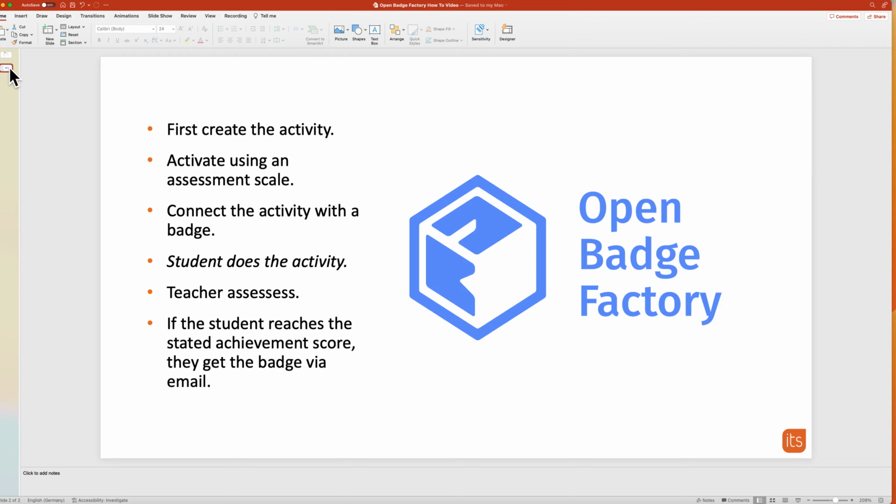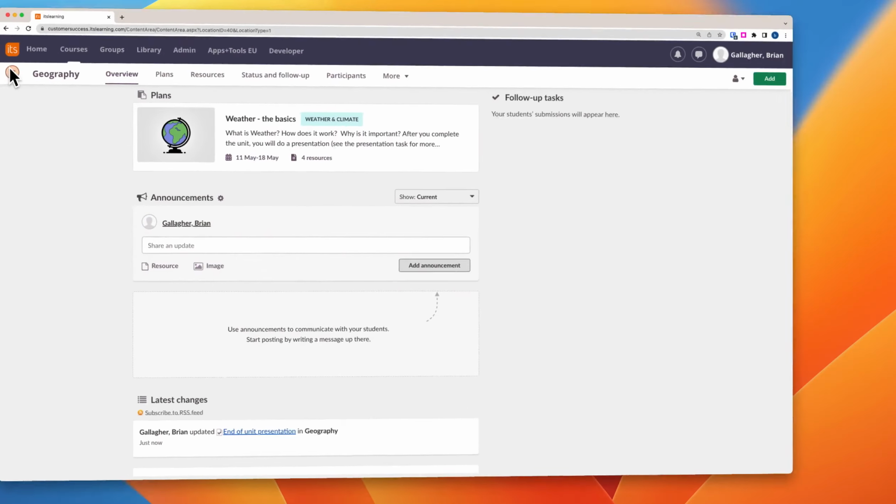Then the student will do the activity. We'll assess the activity as a teacher. And if the student reaches the stated achievement score, they will receive the badge via email. So we'll jump into itslearning.